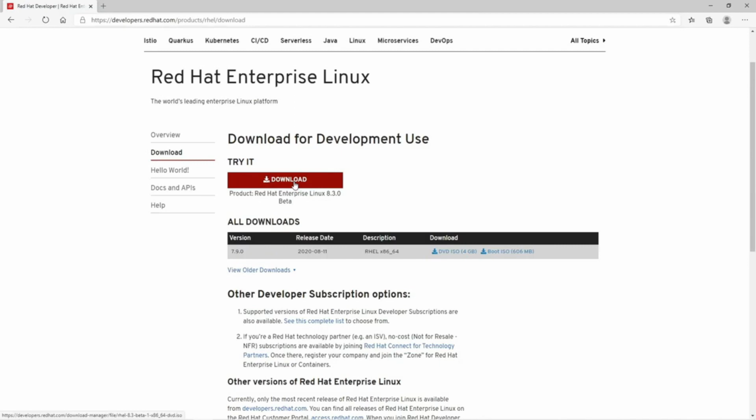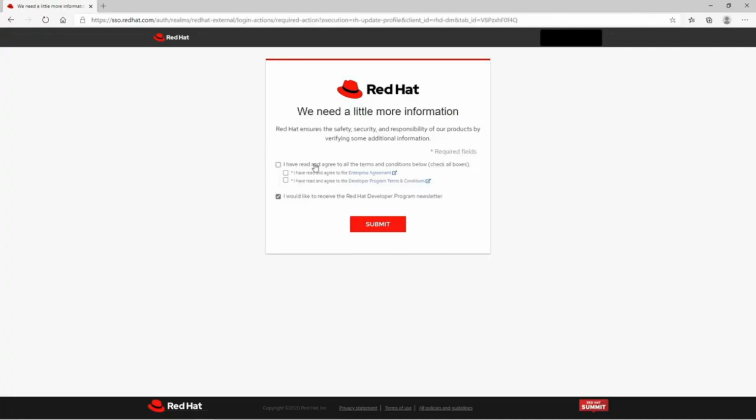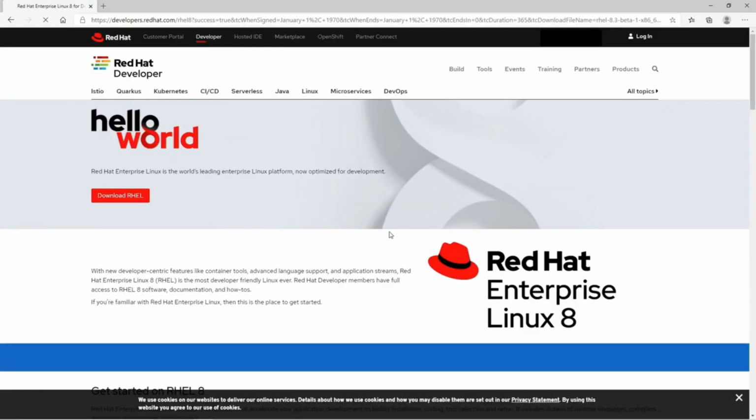After clicking the download button, you will have to log in to the Red Hat account. If you do not have one, then create an account for yourself so that you can download Red Hat. Once you get the Hello World page, from here you can choose the download.